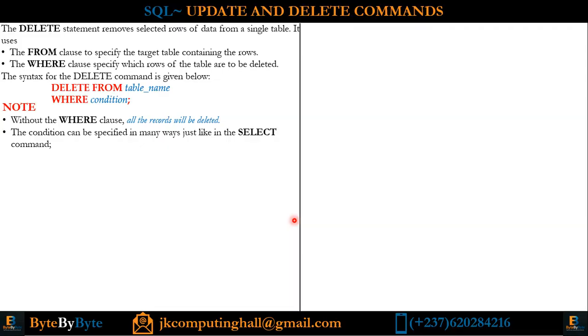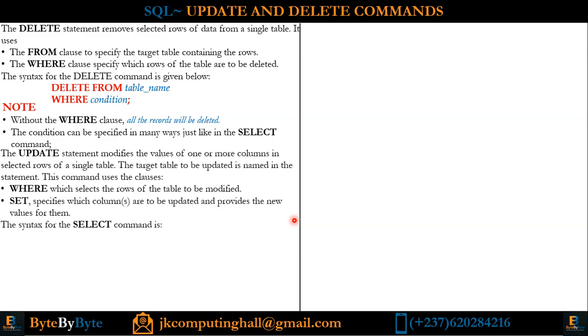The condition can be specified in many ways, just like in the select command, where there are a lot of ways you can specify the condition, like we saw in the select command. When it comes to the update statement, it modifies the value of one or more columns in selected rows of a single table. The target table to be updated is named in the statement. This command uses the clauses where, which selects the rows of the table to be modified, and set, which specifies which columns are to be updated and provides the new value for them.